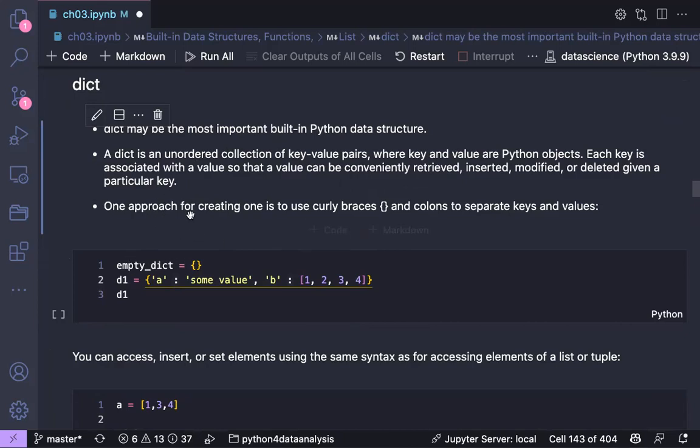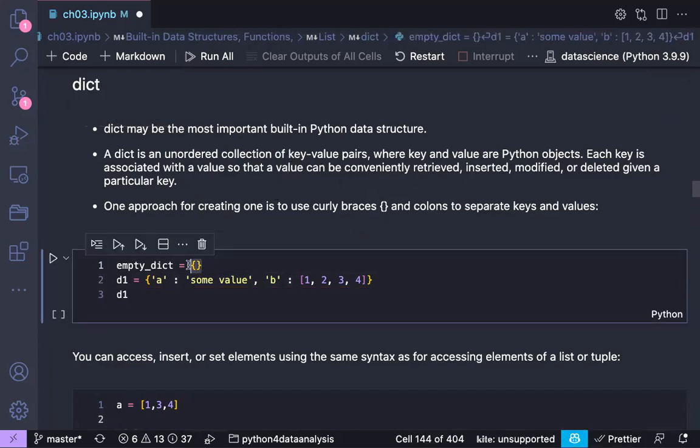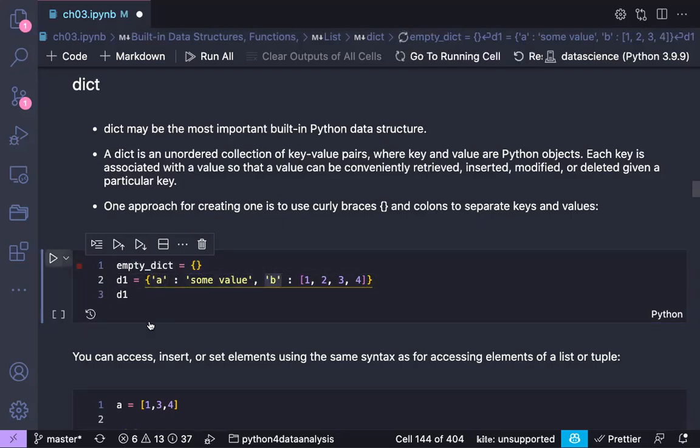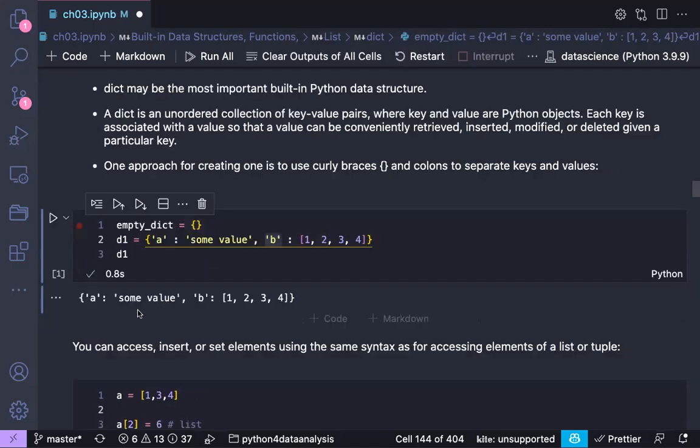So we already discussed that dictionary is one of the most important Python data structures, and we can use curly braces to create a dictionary. So this is an empty dictionary with nothing inside, but this is a dictionary with content. This is called a key, and this is the value. This is a key, this is a value. So when I say give me this one, it means here I have my dictionary.